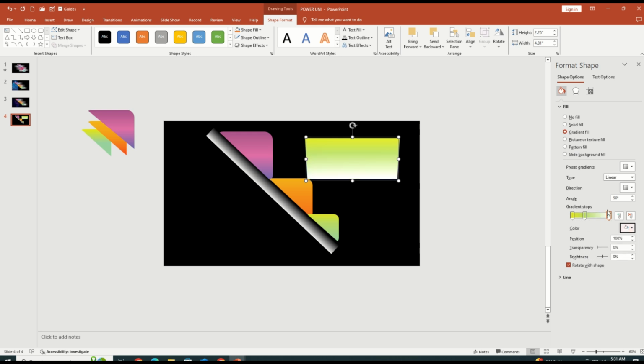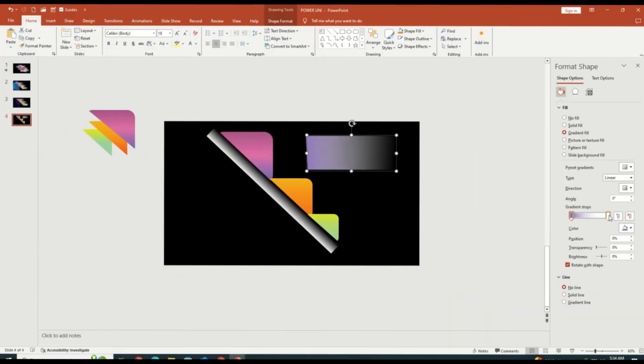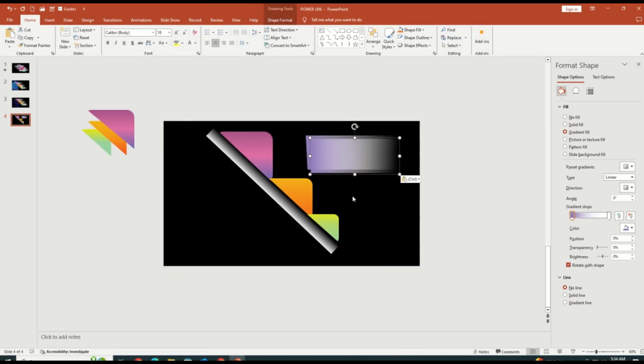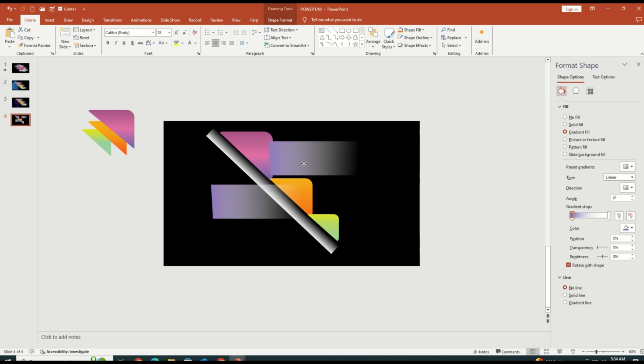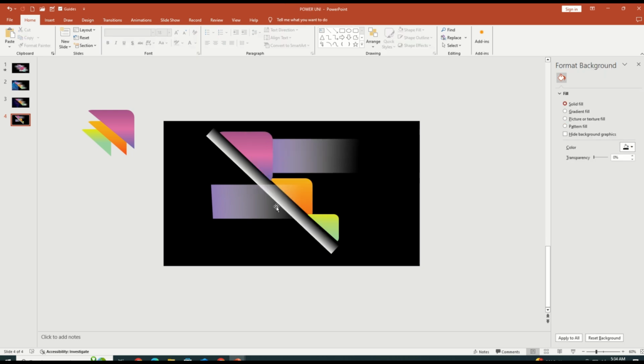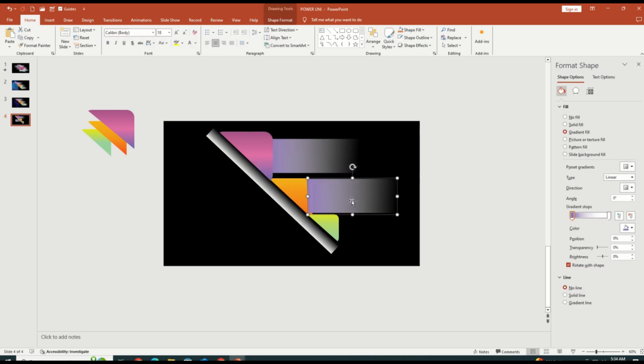Now go to Insert tab and go to Shapes and add a rectangle right here. And you're gonna go to Shape Format and Shape Effects and give this bevel effect. And we're gonna give it gradient but change its color. There you go. Let's change the direction of the gradient. Let's increase the transparency.